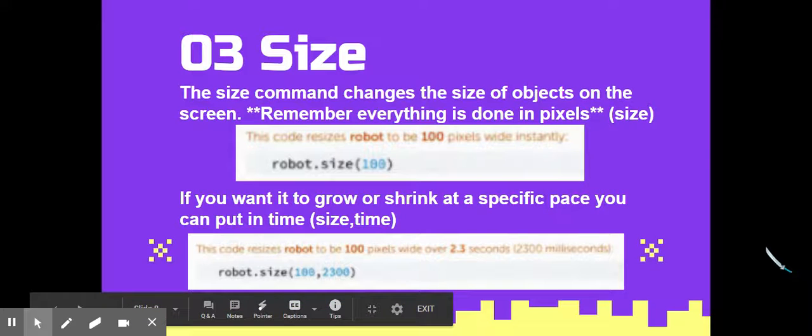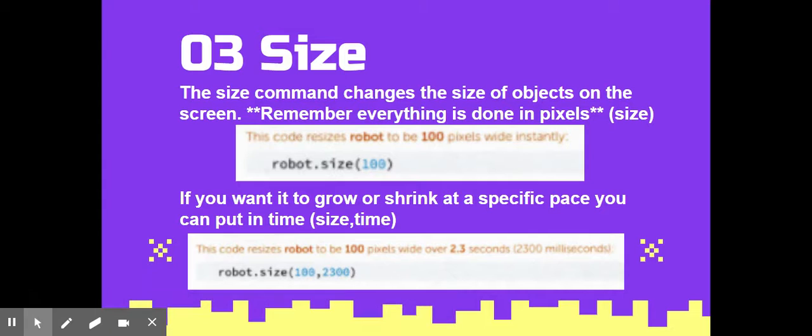Size. The size command changes the size of the objects on the screen. Remember, everything is done in pixels, just like we learned about in level 1. This code resizes robot to 100 pixels wide instantly. Again, robot size 100. It's going to do it just like that.